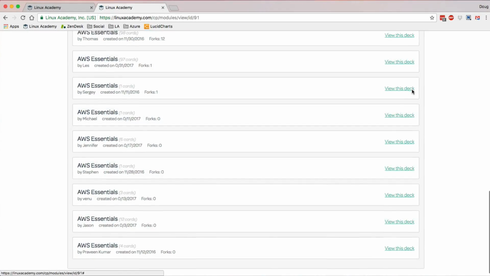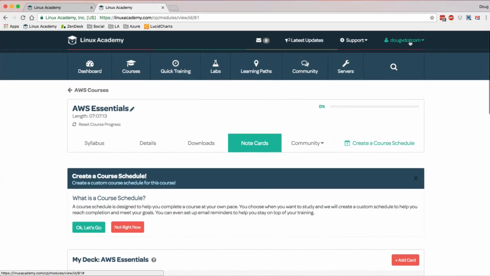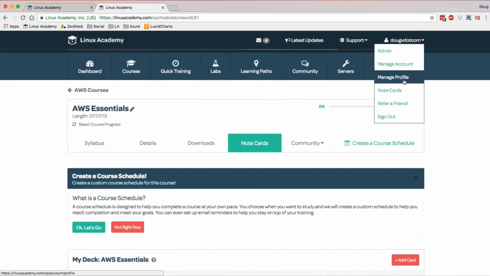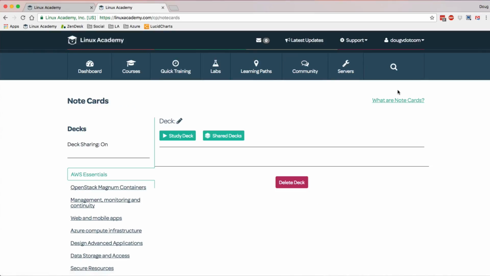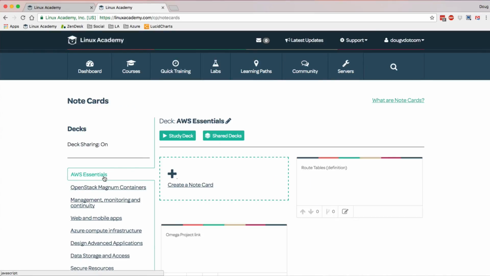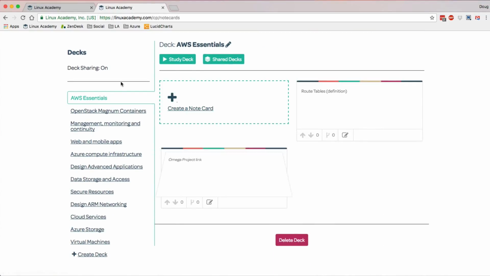I'll close this. I'm going to scroll all the way back up to the top. I'm going to click on my username and choose note cards. When I do that, I can see I've got an AWS Essentials deck, and you can see the two cards that I cloned or forked.